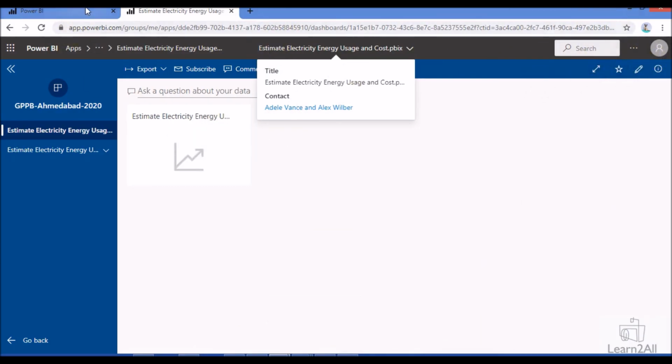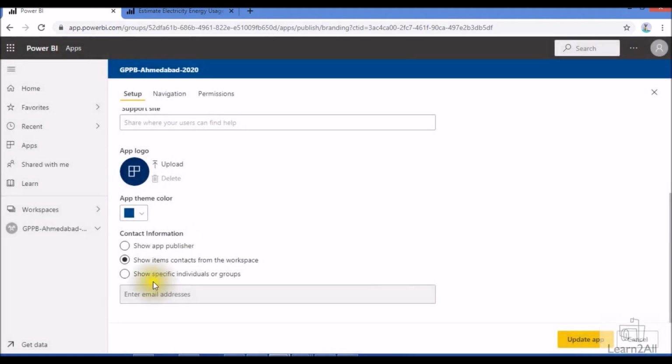Now at last let's try the third option, that is show specific individuals or group. So here you can add any group or specific individual name, and whenever you type any name over here, that name will appear as a contact list for your Power BI app.